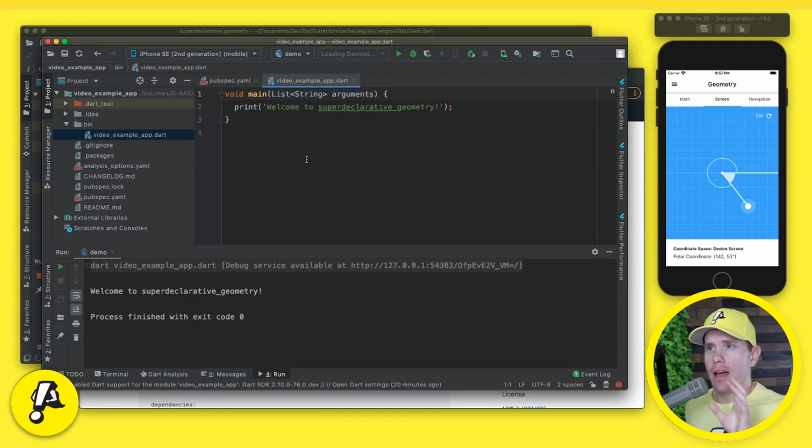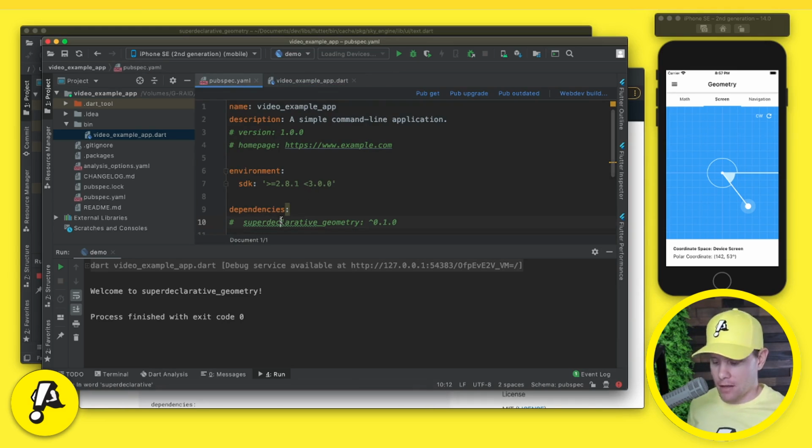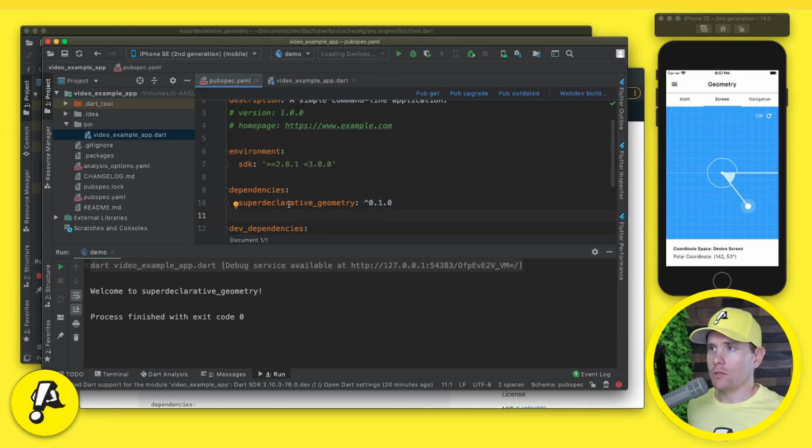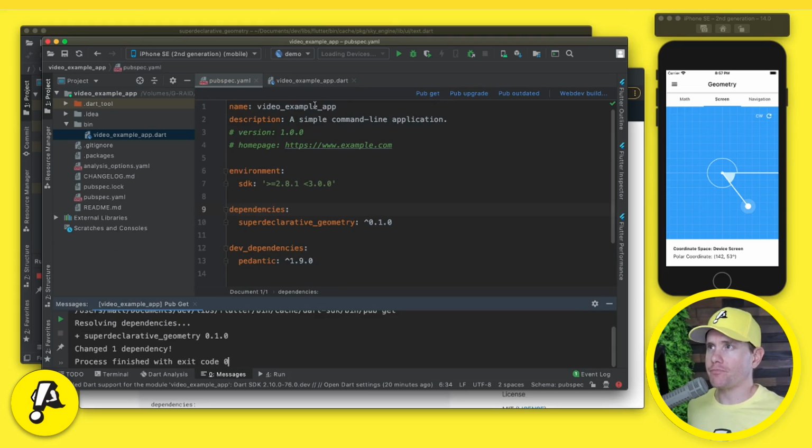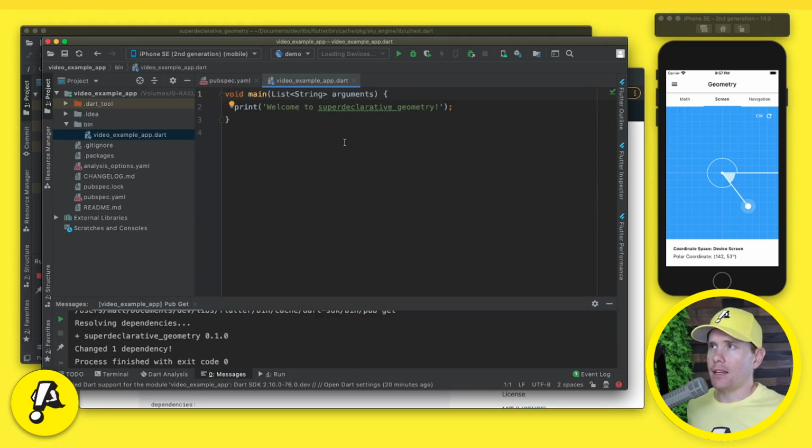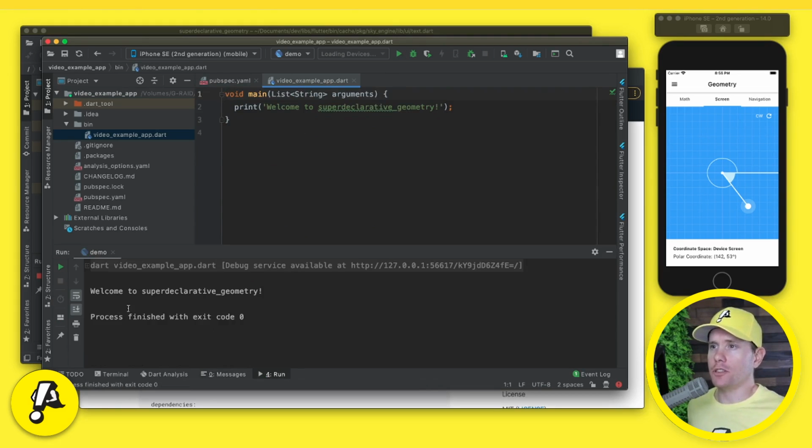Right here, I have a Dart command line app. Obviously, a lot of this math is intended to be used in Flutter, but as I told you before, it's a pure Dart library so that there are no unnecessary limitations. If we come in here to our pubspec, I'll uncomment the inclusion of this package. I'll save and do a pub get. I'll come back in here and run it just to make sure it runs. We should see welcome to superdeclarative geometry, and we do.